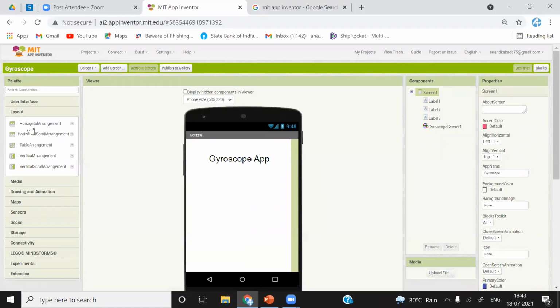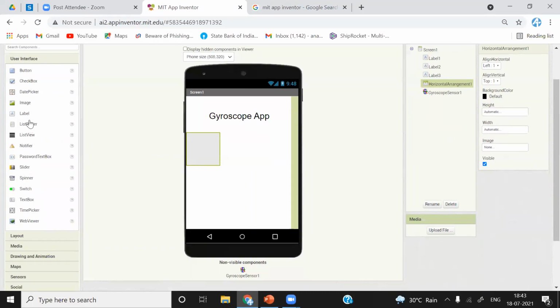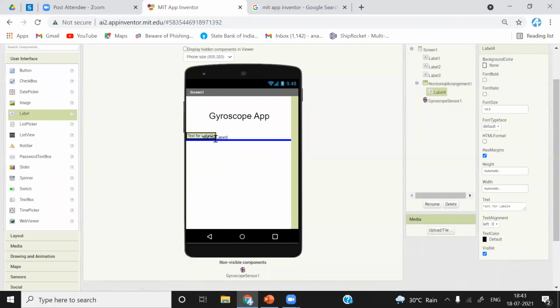Layout, in layout section, you just have to drag this. Okay, horizontal arrangement. You can add two components. First label, and you can add simply second component. Now first label is x direction velocity. It will be just a string. Okay, it will be constant for entire time, and this string it will be changing. It will be number. So this number is changing with respect to this label.